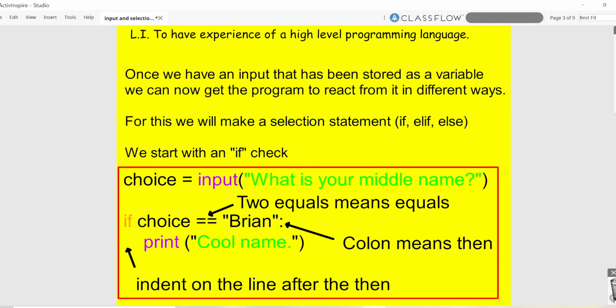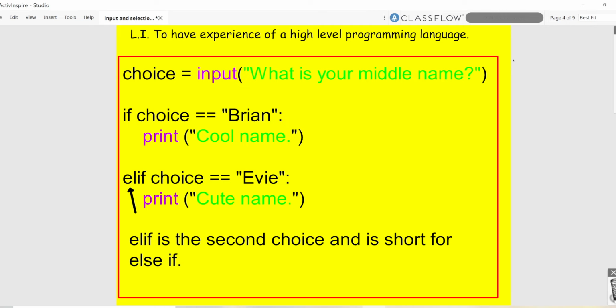Brilliant. But what if we want to check more than one thing? Well, if we want to do that, we've got exactly the same code. Choice, assignment operator, input, what is your middle name? If choice is equal to Brian, print cool name. But if Brian's not true, it will do a next check, which is an elif. Elif choice equals, which means equals, remember, print cute name. Now, this bit looks the same as the if, doesn't it? Choice equals, then you've got the name that you want to check in speech marks, colon, print cute name.